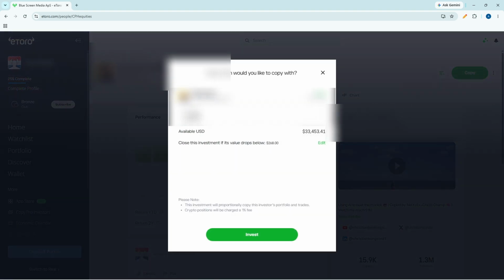Before confirming, double-check the amount you want to allocate so you're comfortable with the commitment. After that, you can start copy trading and let the platform mirror that trader's positions according to your settings.